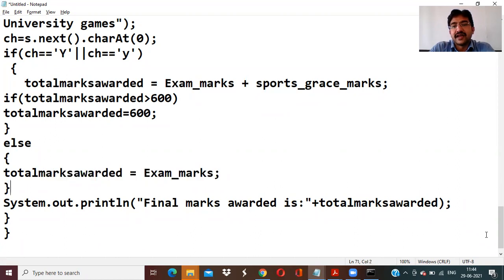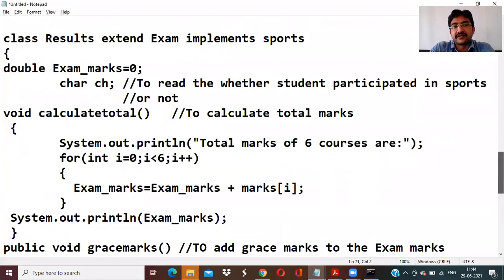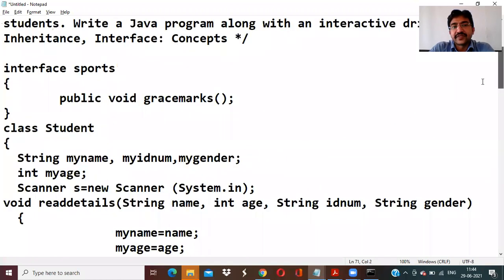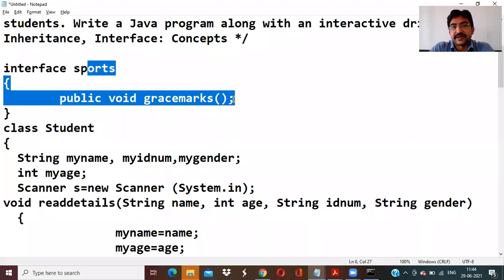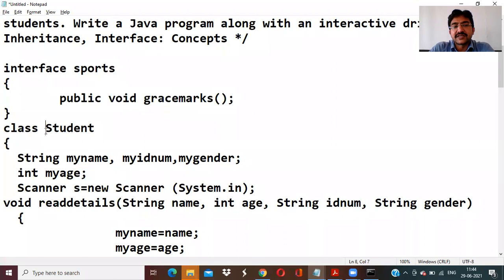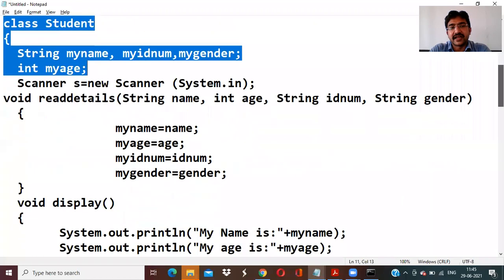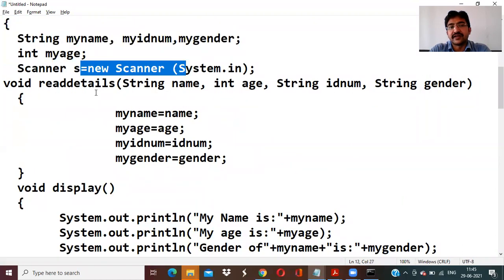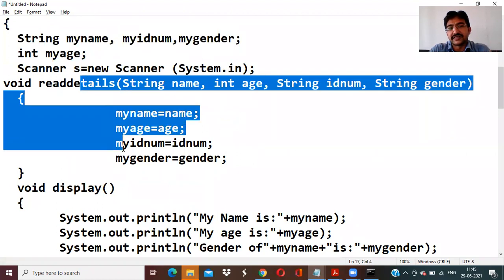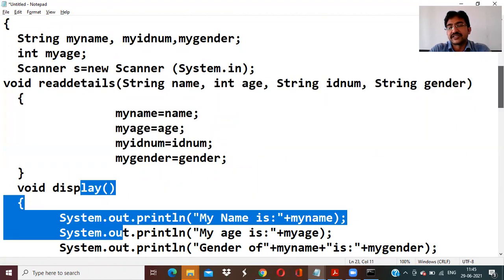Okay, that's about the results class, which extends exam and implements sports. Once again, I'll just go through it. Here the sports interface has the grace marks method, as per the aim. Class student is there, class exam extends class student, class results extends exam and implements sports. In the student class, we are declaring 4 different variables: name, ID, gender, age, and we are creating a scanner object, and using 2 methods to read the student details and to display them.